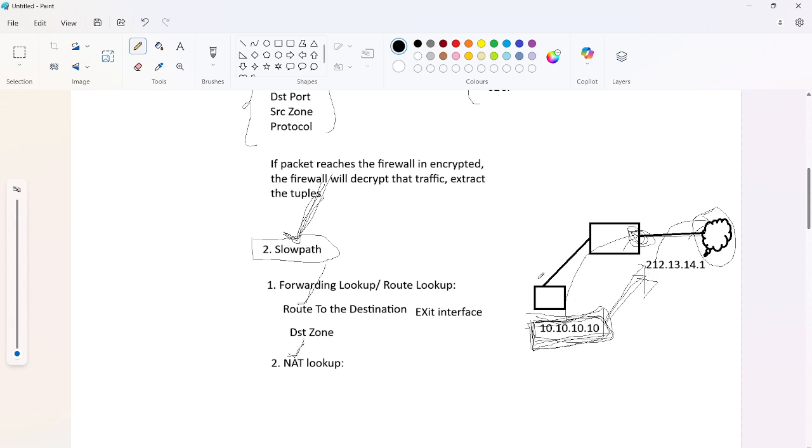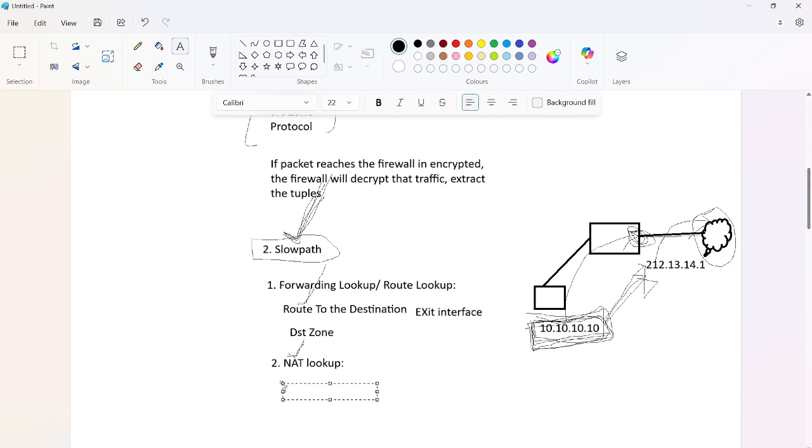In NAT, we have two types: source NAT and destination NAT.